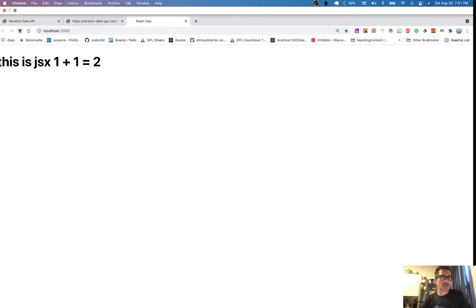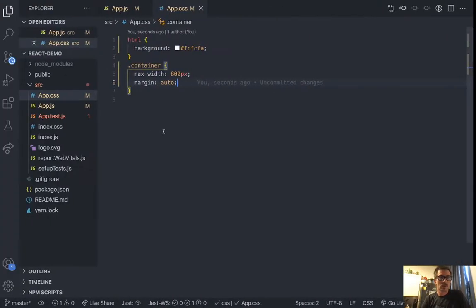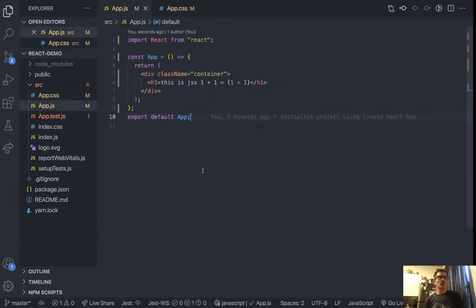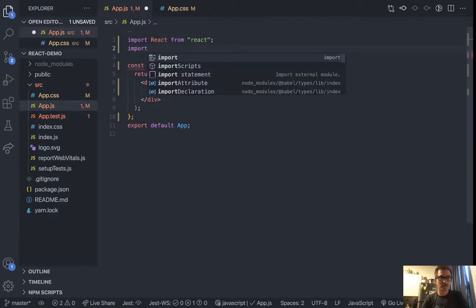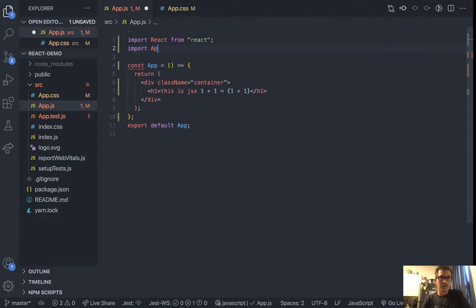Can go back, hit refresh. Oh, now one thing I'm forgetting, I'm not actually importing this CSS anywhere. So how do I import CSS into this JavaScript? Well, I can just say import App.css.